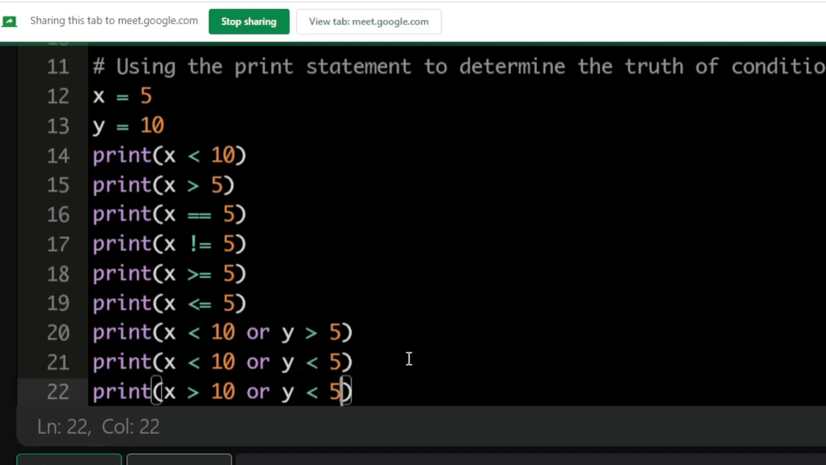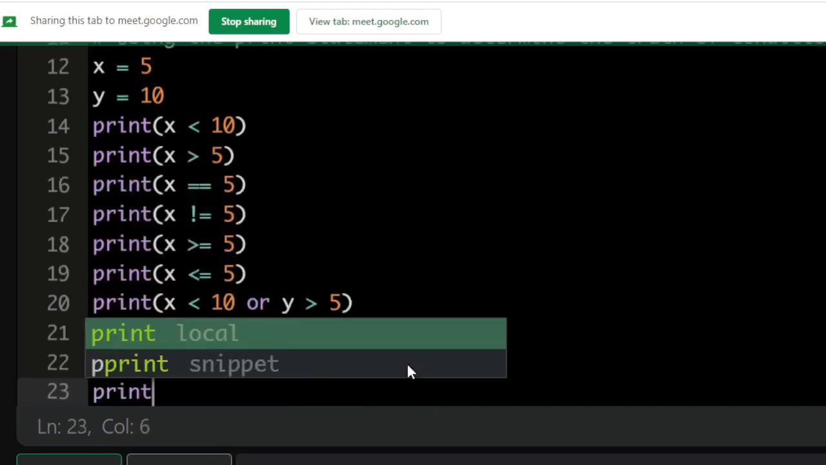X is greater than 10 or y is less than 5. What am I going to get from here? False. Both of them are false, because both of them are false. The two conditions are false. But assuming at least one of them is true, then the result is going to return true. But because the two conditions are totally false, it's going to return false. All right. So that is the difference between or and and.